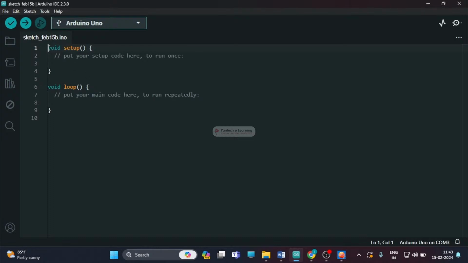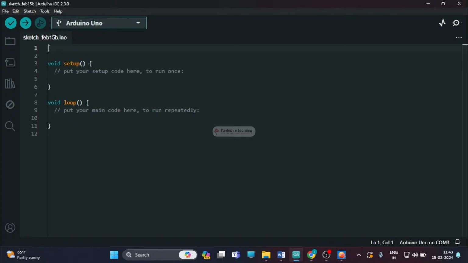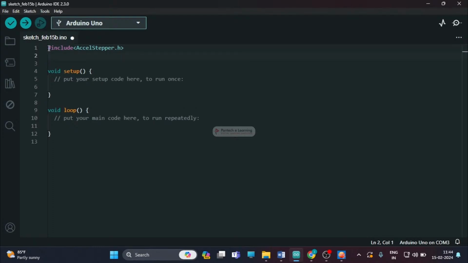First, as usual, we need to include the library: include AccelStepper.h. And then I'm going to define a constant, MOTOR_INTERFACE_TYPE, and I want to set it to 4. So this line defines a constant named motor interface type with the value 4, indicating the motor interface type for the AccelStepper library.